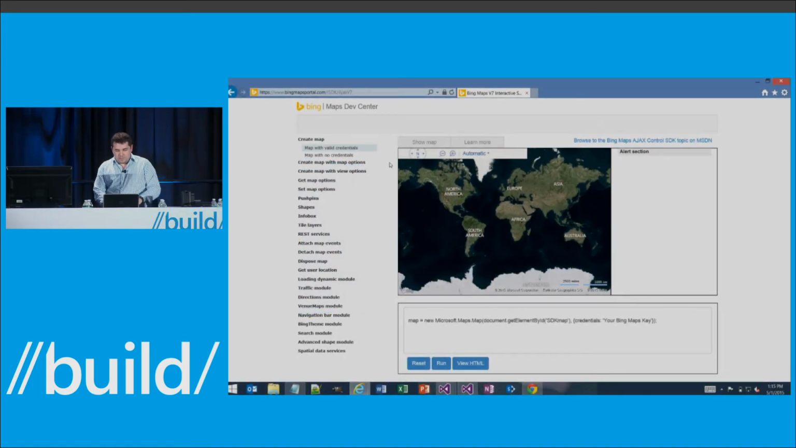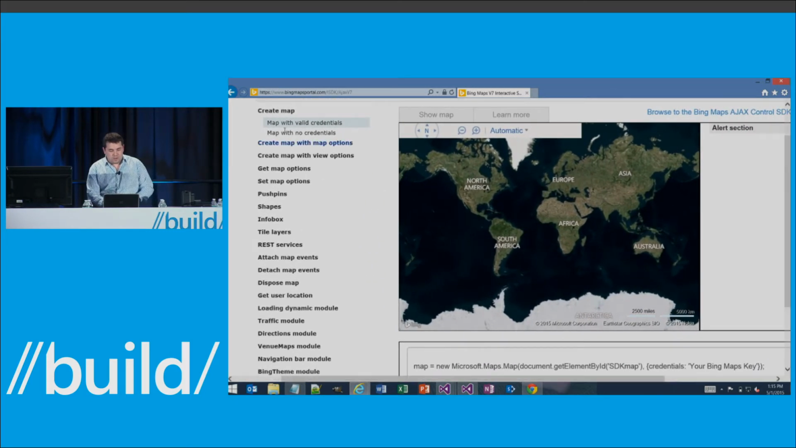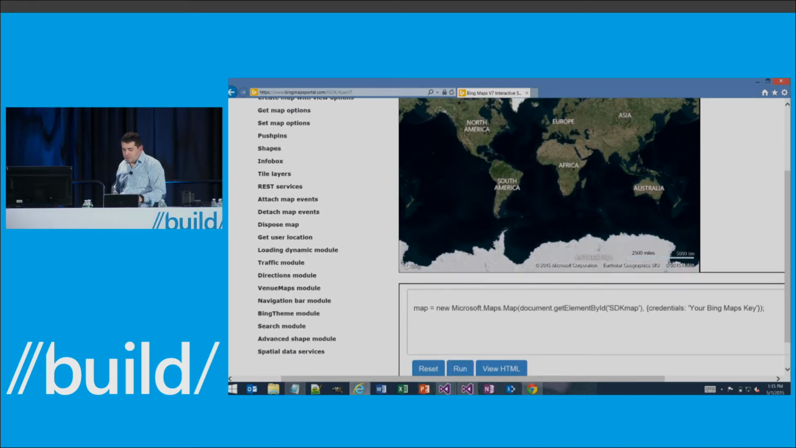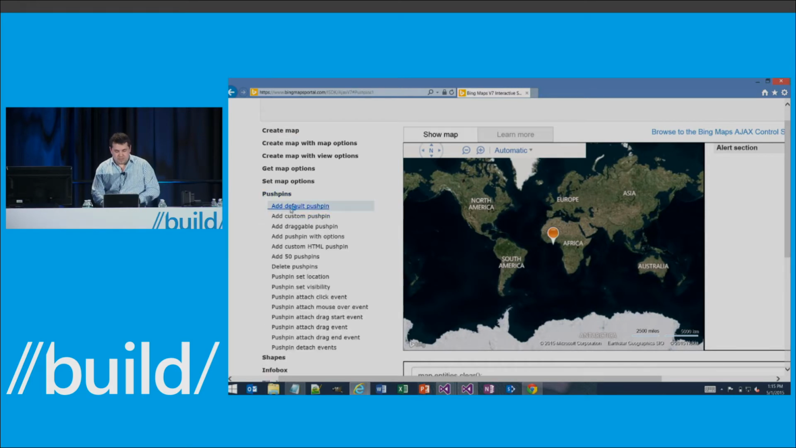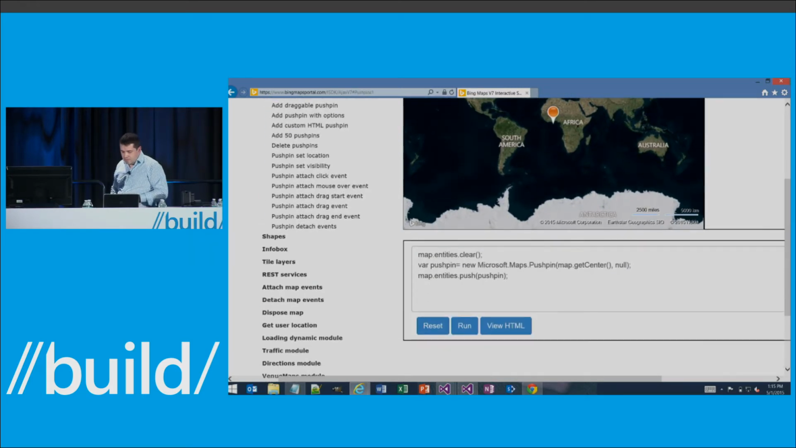All right, so first thing I wanted to start off with is the Bing Maps Interactive SDK. If you're developing an app using Bing Maps in JavaScript, this is a great place to start. So if we go in here, let's say we want to load a map, it gives us the code we need to load that map. If we want to make a couple changes, let's say we want to add a push pin, let's add the default push pin, and we see how easy it is to add a push pin to the map.